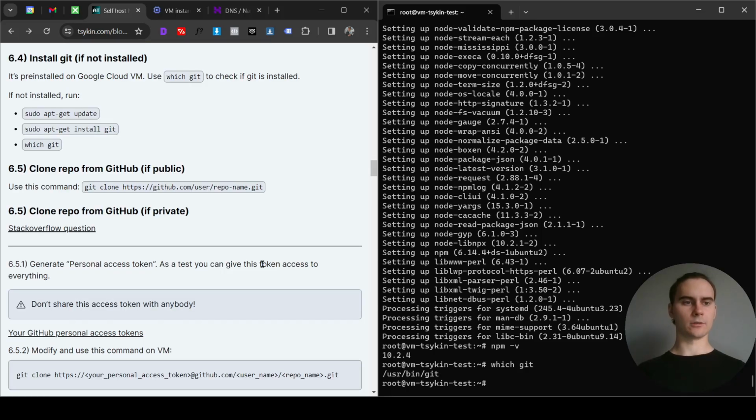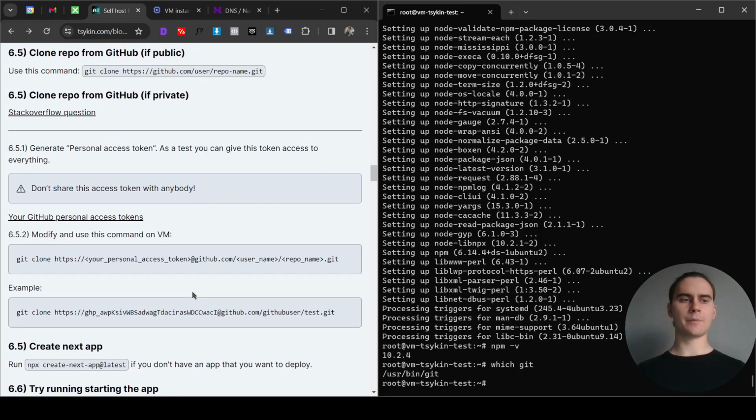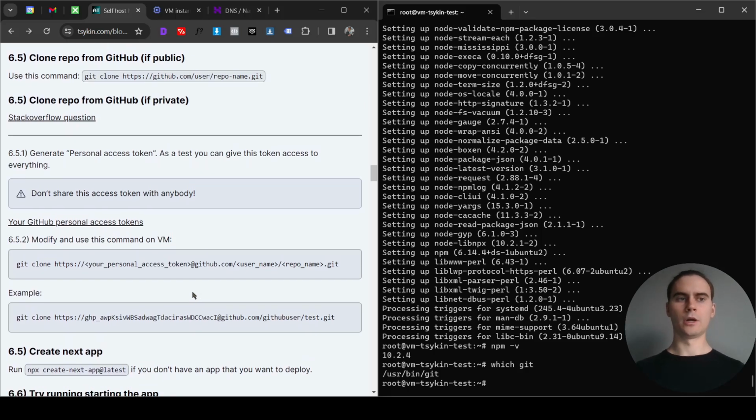After we have installed Git, let's go to the next step, which is to clone the repo from GitHub. It can be both public or private. It doesn't really matter. In this guide, I will not be using a GitHub repo. I will just be creating the Next app, but I will tell you how to clone your repo in both cases. So if it's public, you just go to your repo and you can clone it just by inserting the URL into this command. So it's git clone and the URL to your GitHub repo.